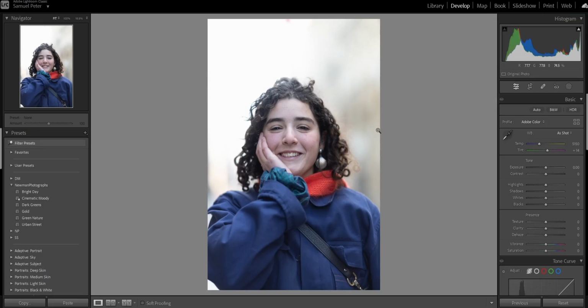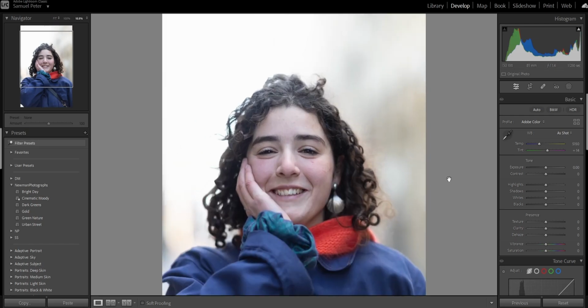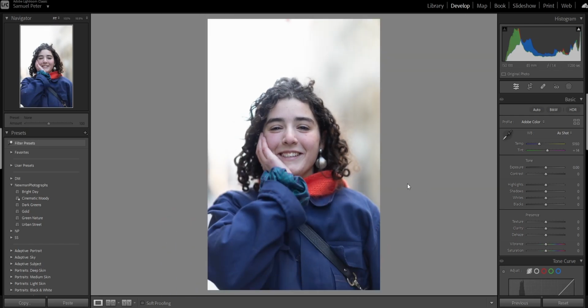All right, so I have this portrait here of this lovely lady that I photographed during one of my street photography walks, my street photography sessions. So the first thing I'm gonna do here is look at the photo. It is a bit overexposed. Now, as I said, I usually tend to shoot a little bit overexposed. I might start changing that because that might work better for the preset.